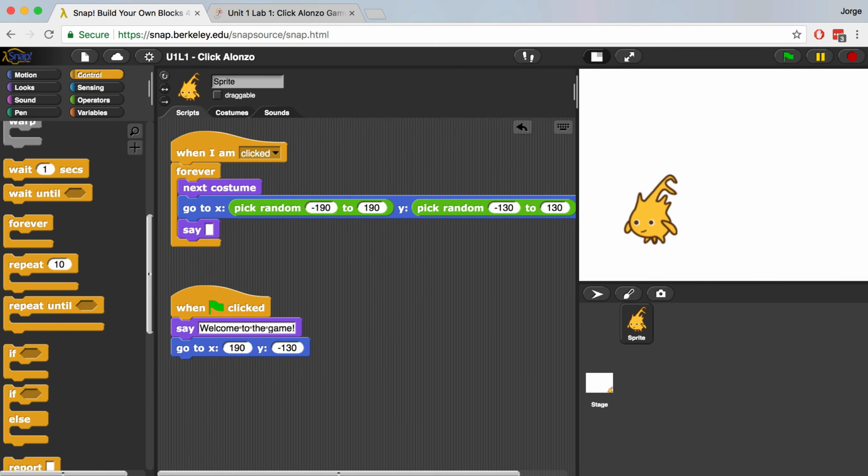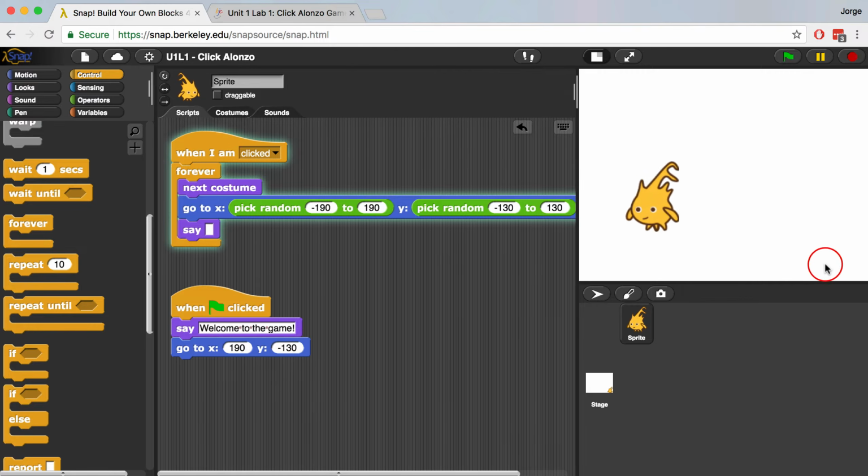So let's run our program now and see if Alonzo is moving the way that we think he will. And if I click the green flag, great, he went to the bottom right, welcome to the game. So when I click on him, he's going to start moving to random locations. Oh my gosh, Alonzo's going nuts. Now, why is this? Well, at no point in time is he stopping to take a break. He's just forever switching to a new random location, and based on the speed of my processor and the browser, he's just going to move around like crazy, randomly.